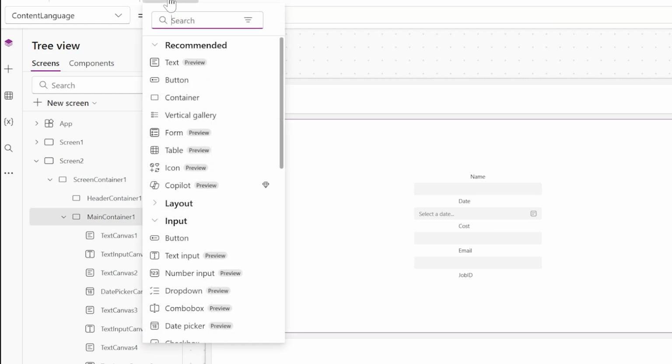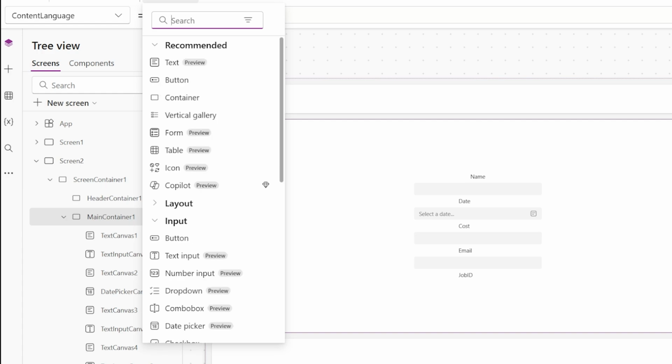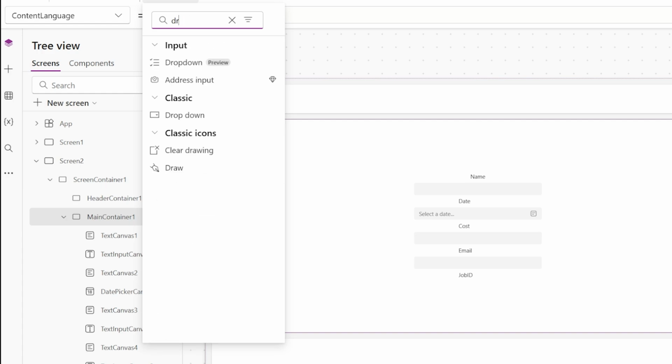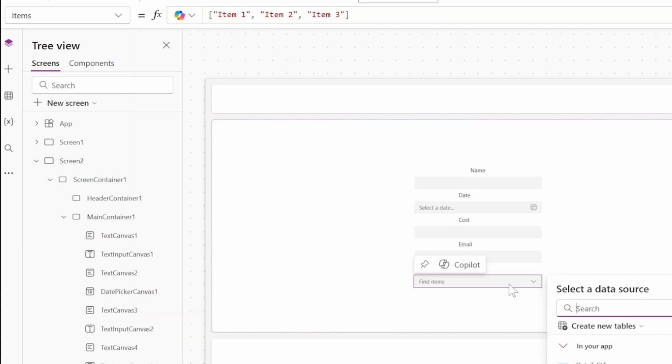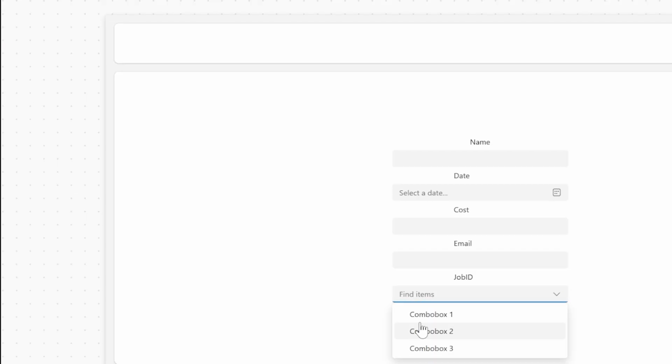And we'll make this a choice field, a drop down. Now we could make it a combo box instead if we wanted to. You can have some items in here, so whatever you want the items to be, you connect your combo box to your data source as you see fit. But we're just going to do something manual today. So we have some fields in here: combo box 1, 2, 3, name, date, cost, email, job ID.